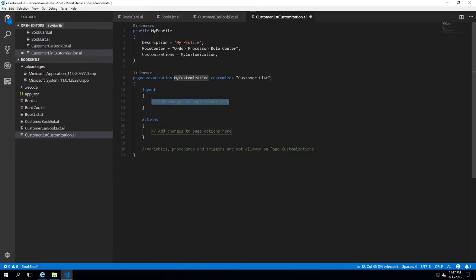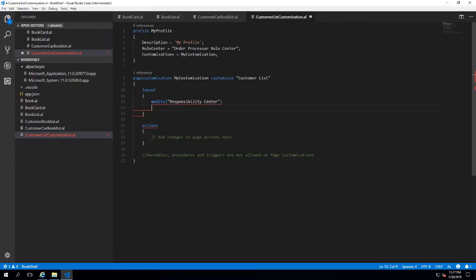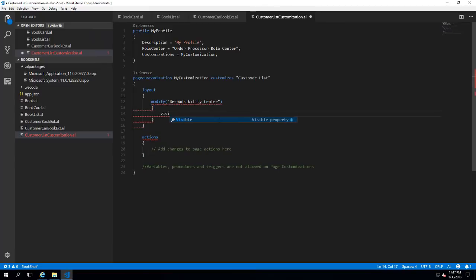So let's say we want to make the responsibility center invisible. So modify responsibility center. And we want to say visibility equals false. So all that we are doing now is taking the responsibility center on the customer list and making it invisible for that profile. All that's left is to remove the things that we're not using. So let's delete this, and that's it for our customization.